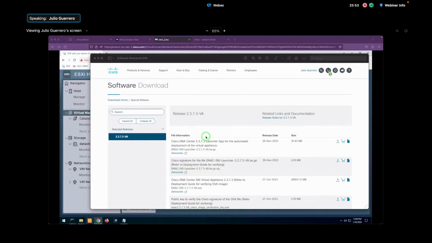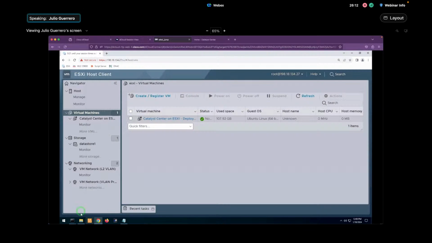First of all, as soon as we have this GA release 2.3.7, you will be able to go to software.cisco.com and get the launcher app. So it's a DNAC launcher tar file. You will need to download that into the environment that you will be working with. And in my case, I already have it in here. Let me show you quickly.